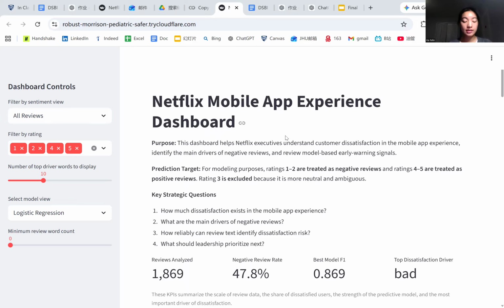This dashboard is tailored to executives in three ways. First, it focuses on business questions, not code. Second, it uses simple KPI cards and clear charts rather than technical outputs. Third, each section connects the analysis to specific actions leadership can take.